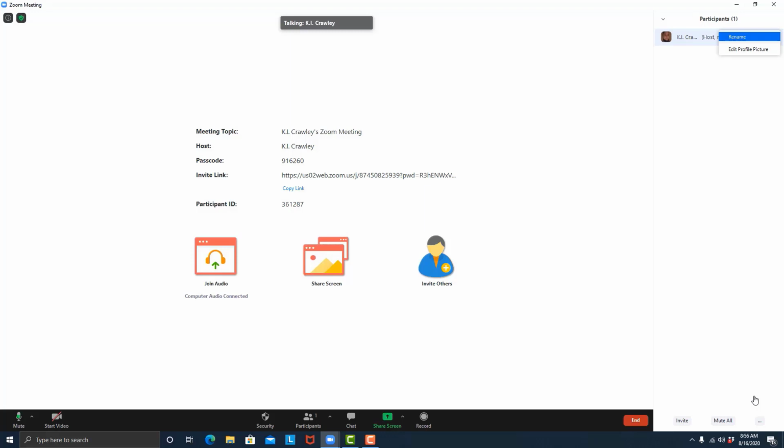I'm going to hit the down arrow. Edit profile picture. You can edit your profile picture. Rename. Now these are the only two options that are available to me because I am the host.